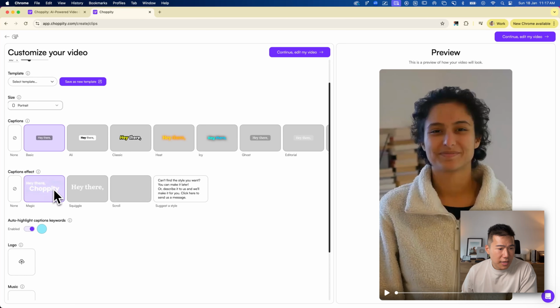And then the caption effect. This one is actually specifically for the first couple of seconds where we are focusing on the hook. So when the video first loads, we want to have some engaging text or styles for the captions. And then once the hook has completed, it will revert to something a little bit more standard.